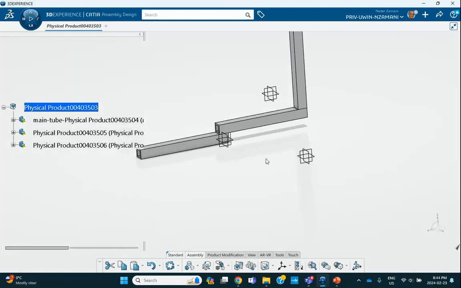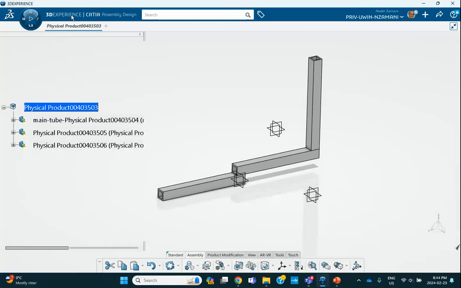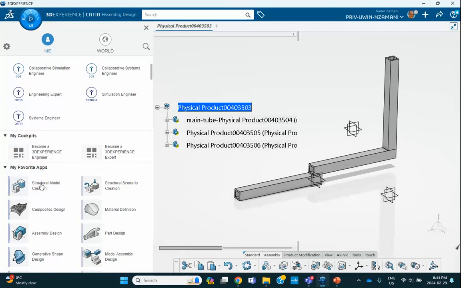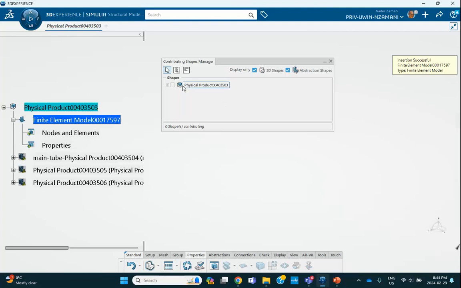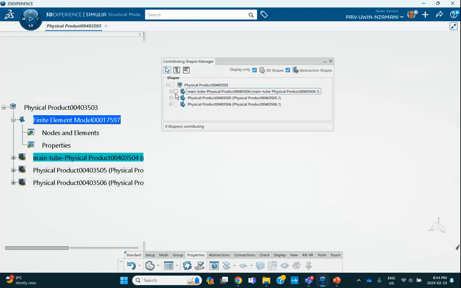Okay, so here's the problem: we're going to do the meshing. How is that done? Make sure you're at the very top, and then you go to the structural model creation, empty FEM, and you get this box which says, look, there are three parts here. Which one of them do you want to participate in the analysis? Well, I want all of them. Okay. All of them to be participating. And then we say fine. Let me close that.